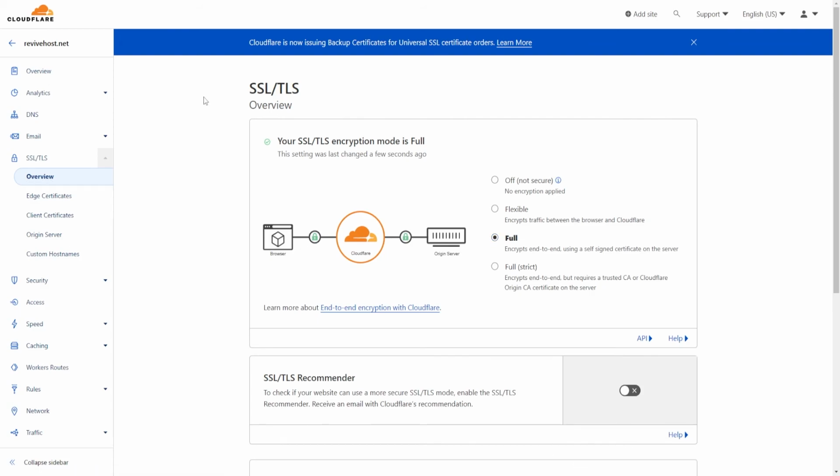And there you have it. That's the whole process of connecting your domain to Cloudflare and to our panel at the same time. There are some benefits such as Cloudflare's DDoS protection as well.